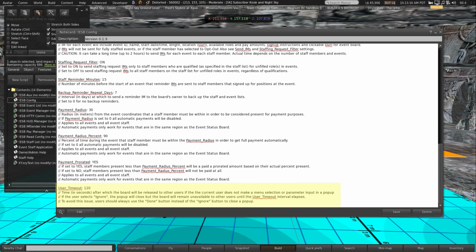And it's only if they close the menu with the Done button, which appears on every menu, or they use the back button to get all the way back to the original menu and the menu disappears. If they use the Ignore button, the script will not know that they closed the menu, so it'll think they're still working on it, and the board will stay locked to them. There is a timeout then after 2 minutes as a default, but you can set this longer or shorter.